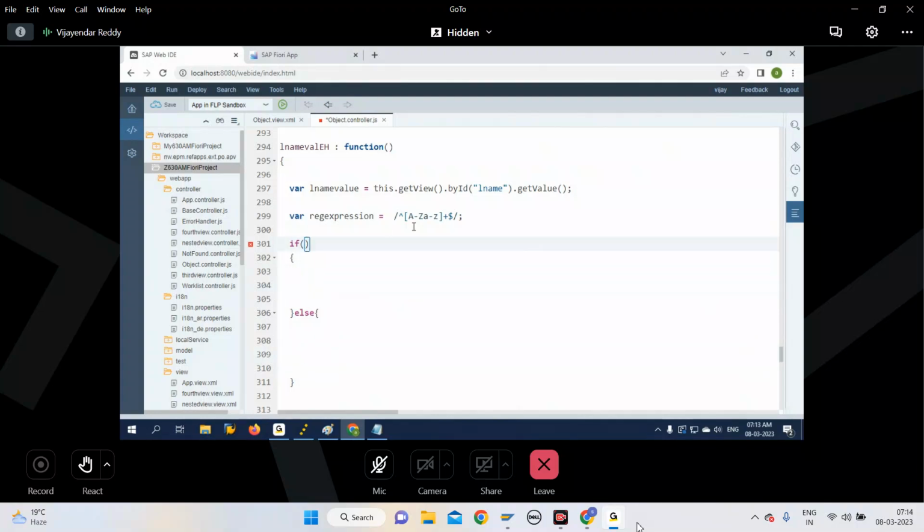Now within the if block, you can use the match method. This last name value, whatever is captured, you have to compare with the regular expression which is constructed here. That's the reason why you have to use the match method if you want to compare with a regular expression.